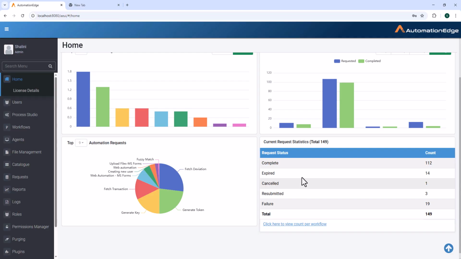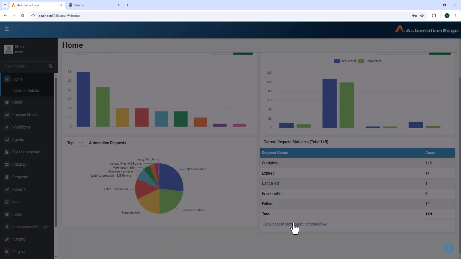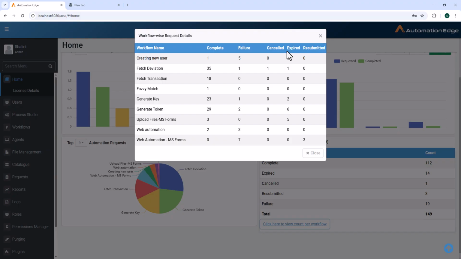Finally, you can view the total number of requests made on this instance and their respective states. And you can also have a workflow-wise view where the workflows are segregated by status, such as complete, failure, cancelled, expired, or resubmitted. I'm going to close this now.